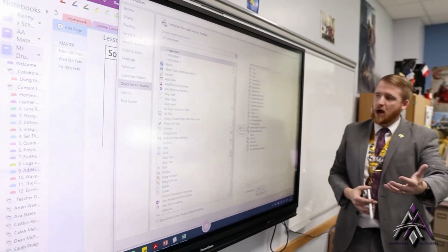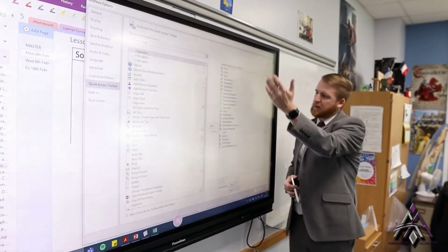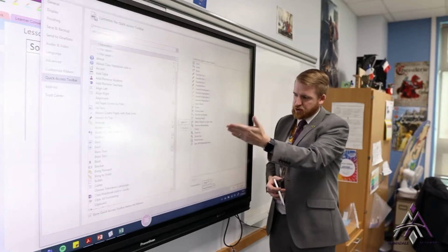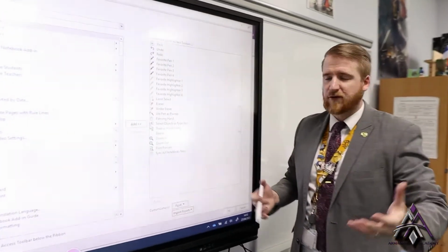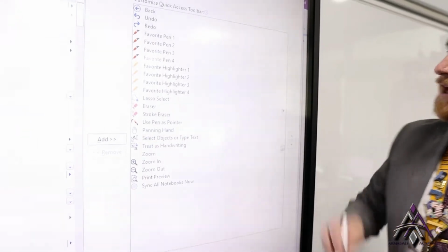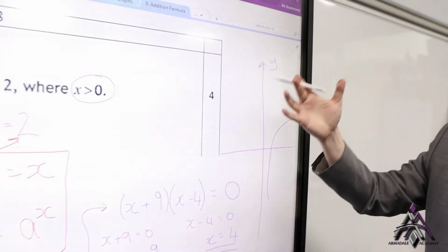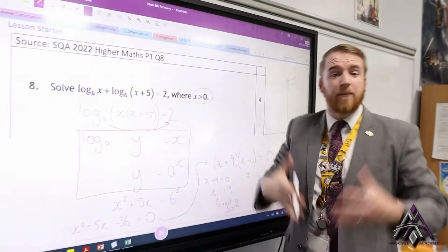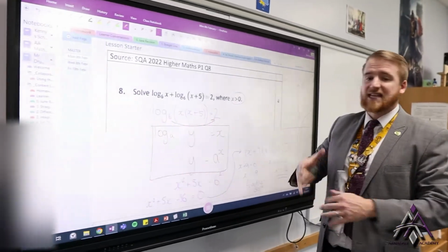If you wanted to set it up in a similar way, you can see favourite pens, favourite highlighters, erasers, zoom in, zoom out, print preview for those moments where you need to send it off to the printer. I then use this a bit like my Smart Notebook, a bit like my Active Inspire, a bit like my PowerPoint annotation, except it's OneNote.